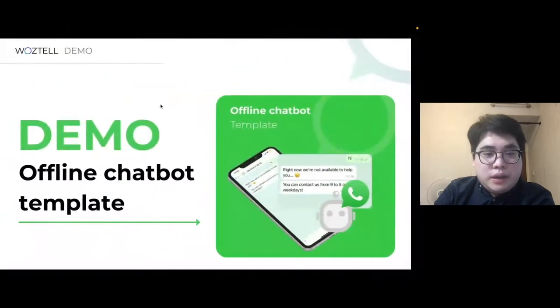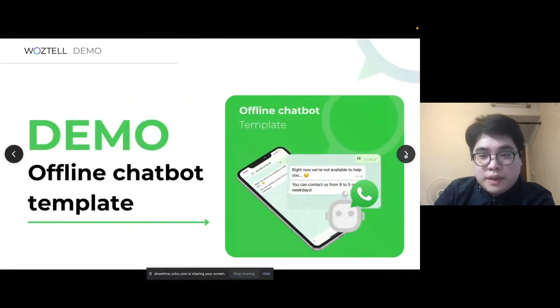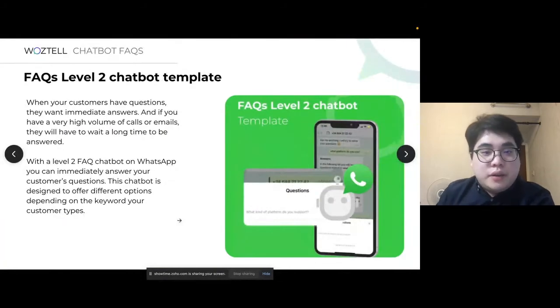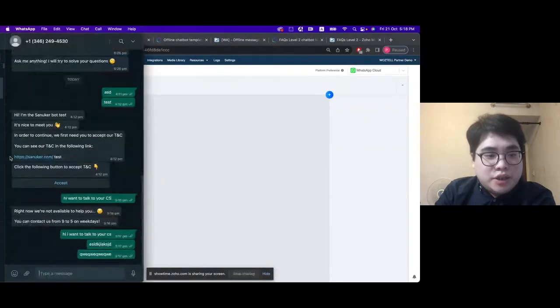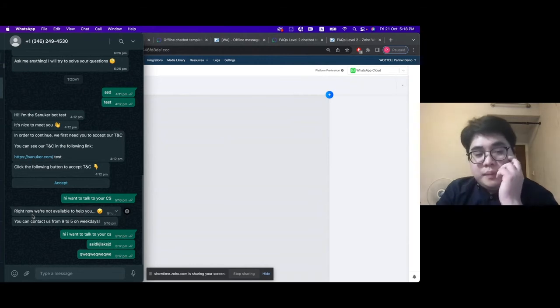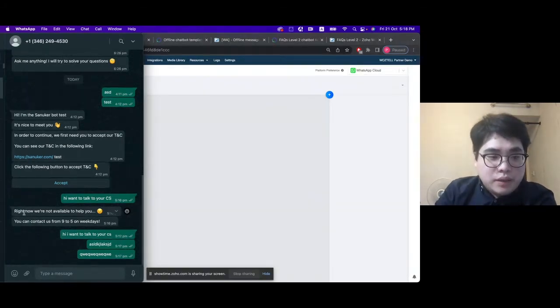So for the next part, we can work on the other chatbot, which is the FAQ level 2 chatbot template. Why would we want an FAQ chatbot template? Remember that just then we have an offline chatbot that only replies very, very simple, short answers. It just has one function. Maybe you have a live chat channel, and it only has one function, which is to tell you we are not replying right now.